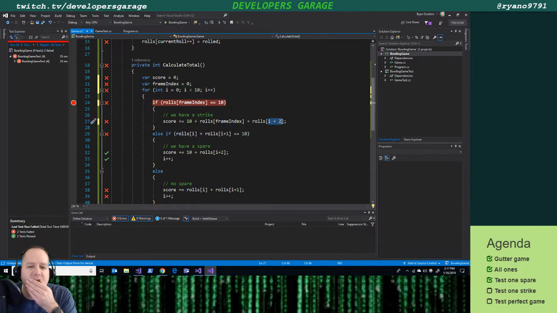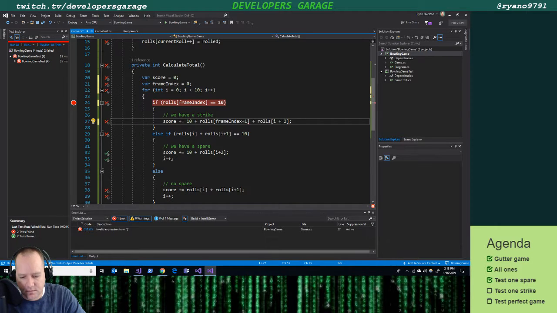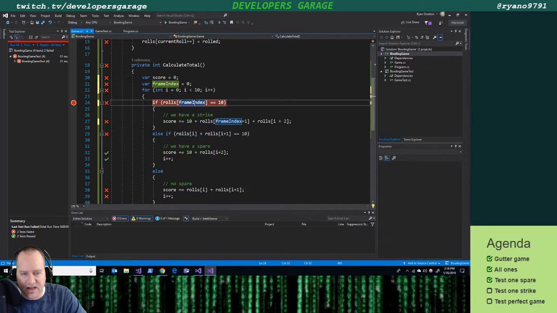All right. Make sure I get this logic right. The frame index, this is where the tough part comes in. So we're going to keep track of the frames. We need 10 plus whatever we get from the strike. So it's frame index plus 1, and then frame index plus 2. So the next frame, essentially.